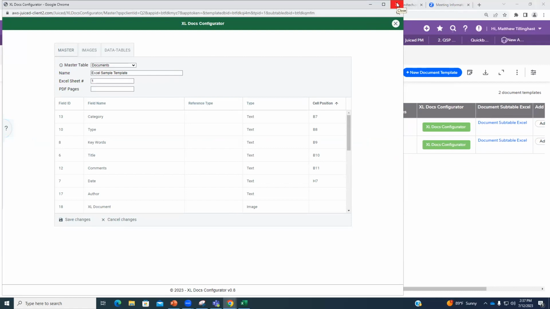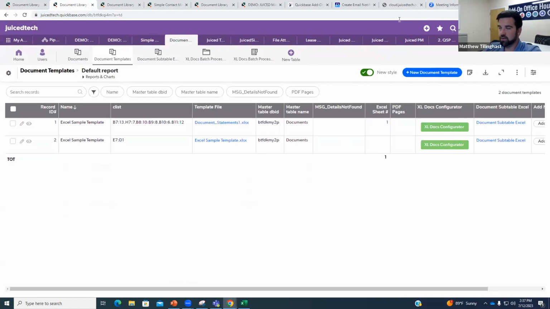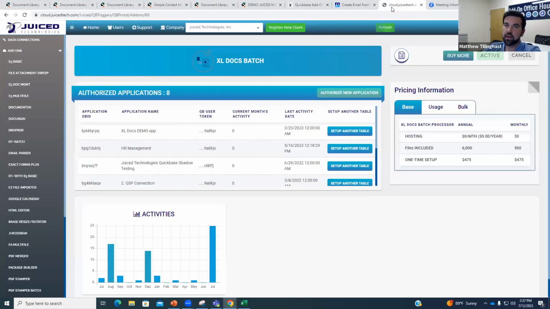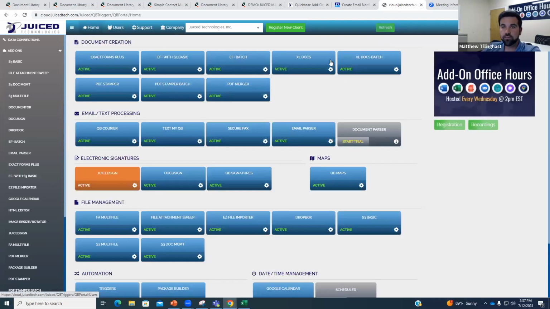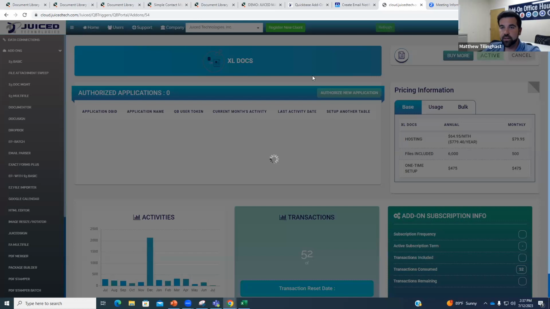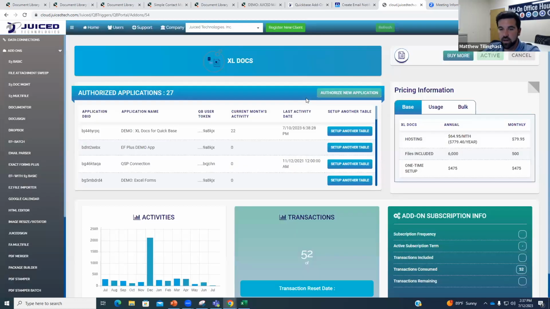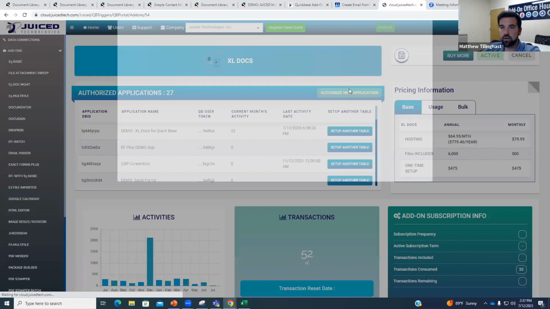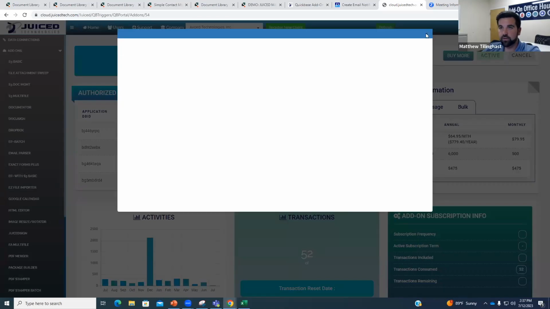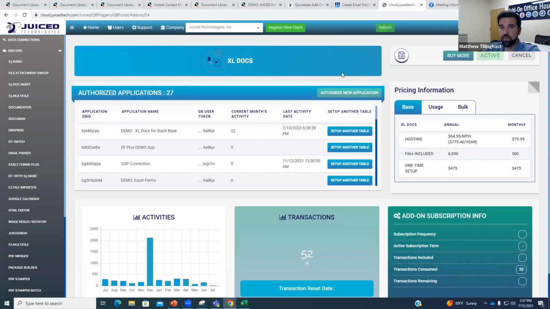And Matthew, if you don't have the configurator already, can you get it? Yep. Good question, Todd. Yes, you can get it. So if you don't have this button, but you subscribe to Excel Docs right now, you can get it. If you navigate back to the Juice Cloud, hit home, open up Excel docs. Give it a second to load for us because we have a ton of applications. But hit authorize new application, and then that might have been too quick for you guys. But you guys see here, you're back in Excel docs. Hit authorize new application.